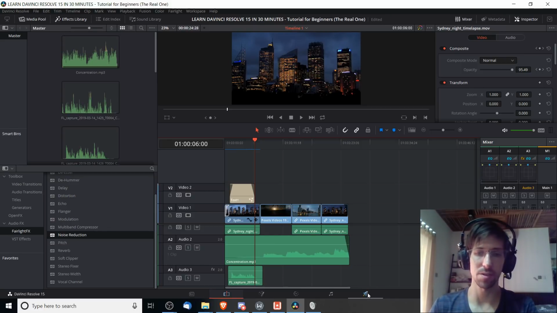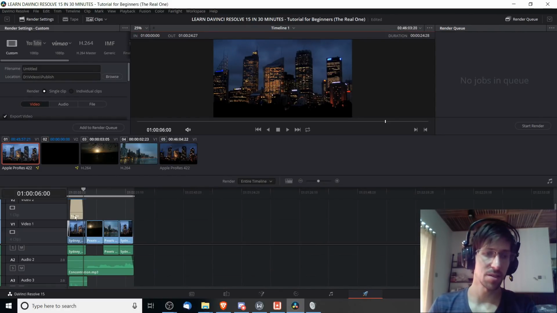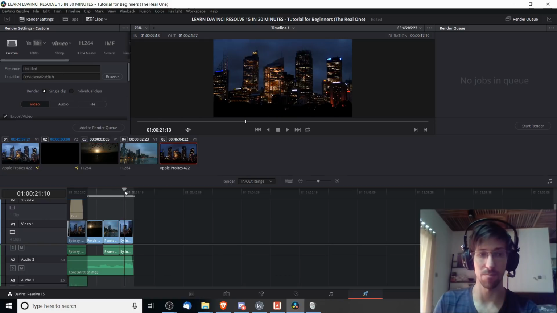So go over to the Deliver tab, which is on the right over here. And you're going to see your entire timeline here. In most cases, you're going to want to export your entire timeline. So where it says render entire timeline, make sure that that's set to entire timeline and not in/out range, unless you want to export only part of your video, in which case you can set in/out points by hitting I and O, which will automatically change the render to in/out range, but I'm going to set that back to entire timeline. And your render settings are going to be up in the top left-hand corner.